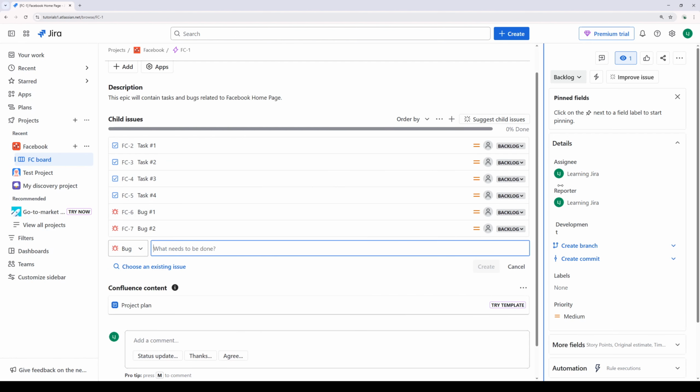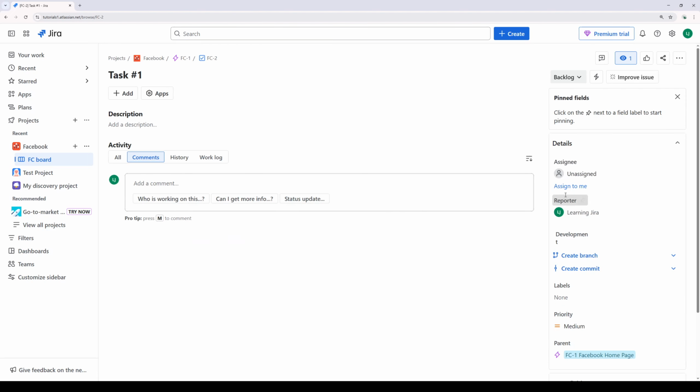And as you see, by default, when you do that, these tasks and bugs, when you open them, their assignee is empty.